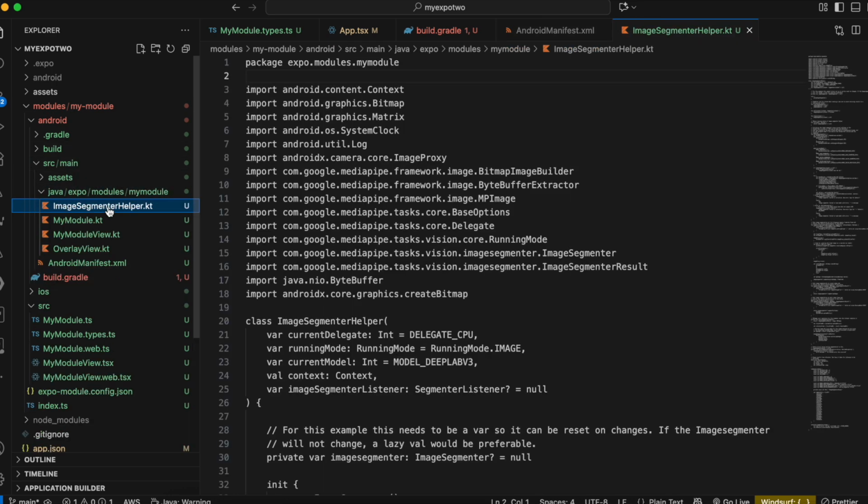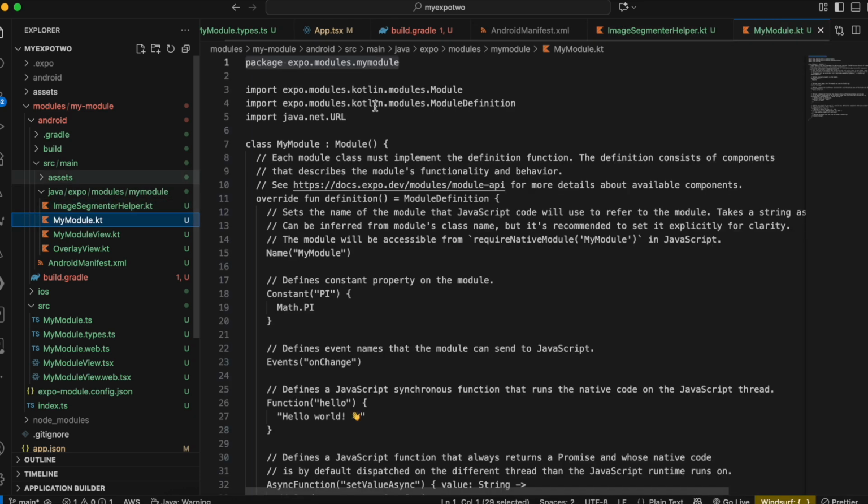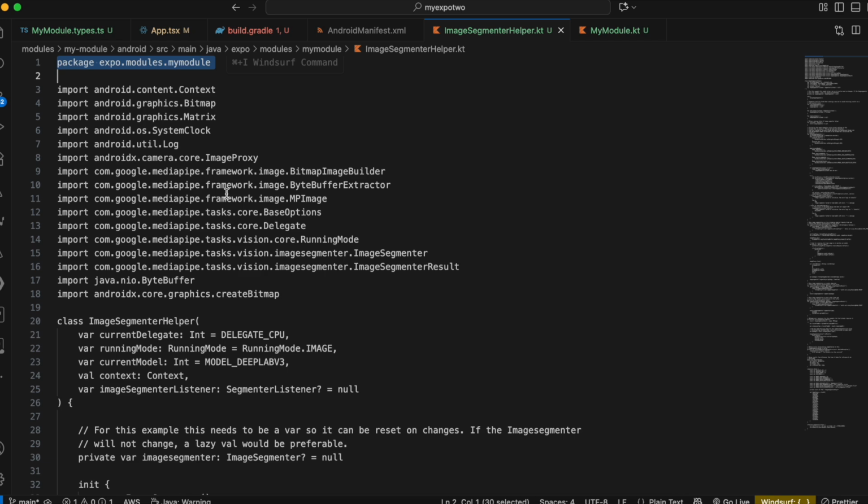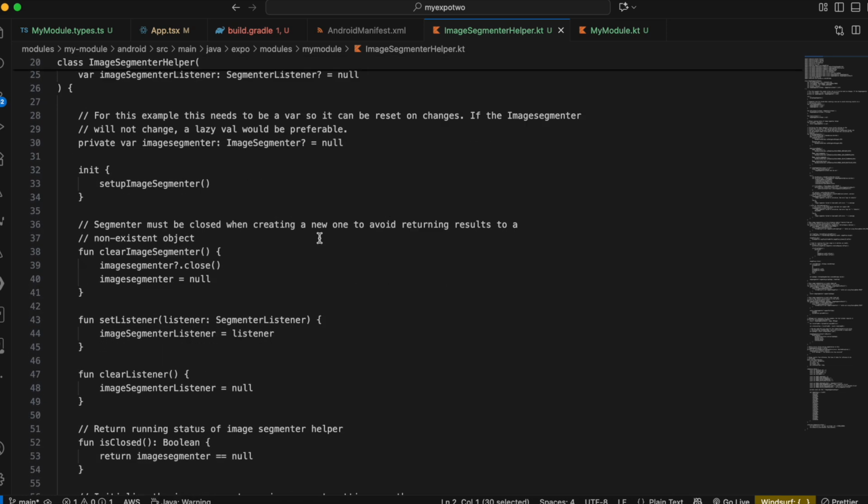So firstly we have written this image segmenter helper.kt file. Now the first thing you need to do is copy this package name, so whatever you see inside this my module.kt, just copy it and paste it over here. Rest of the code I have copied from the MediaPipe documentation, so I'll simply scroll through this. Feel free to pause the video and just copy all this code.